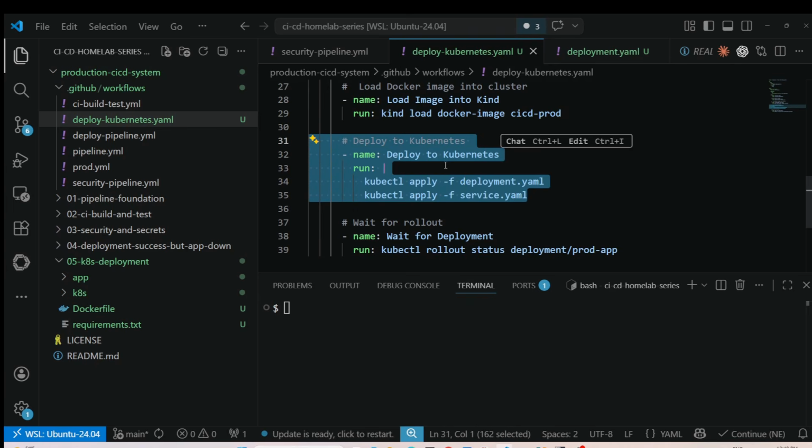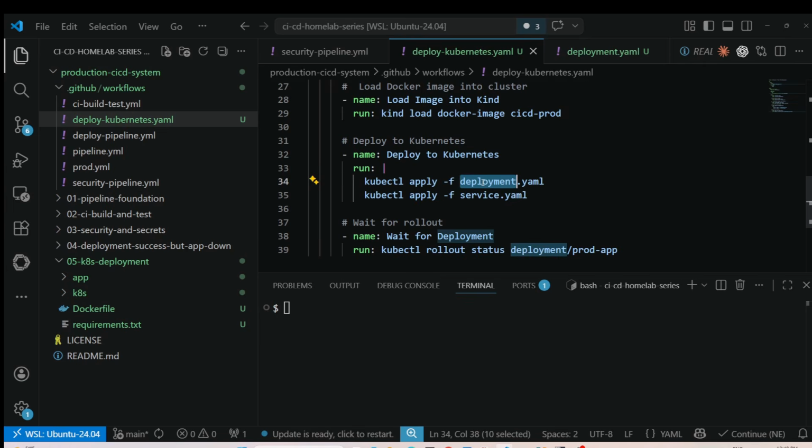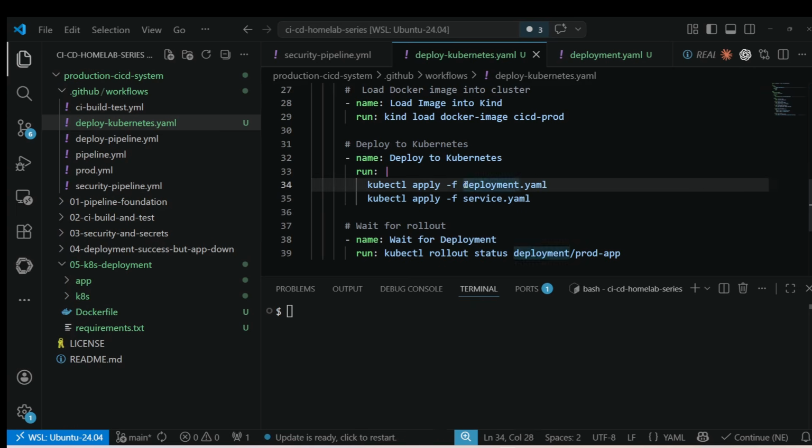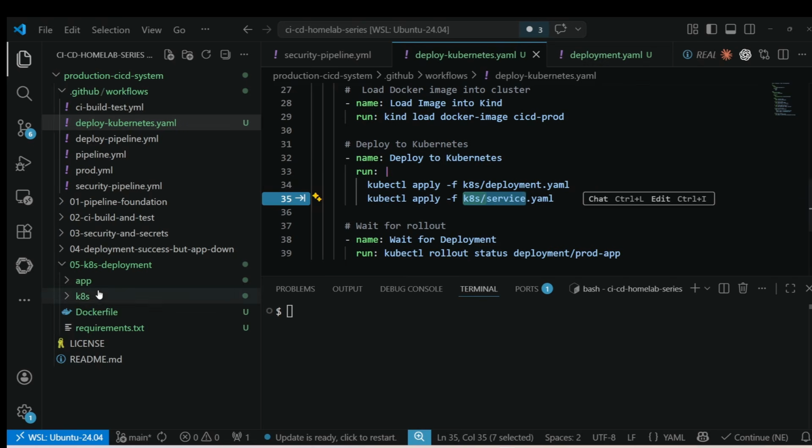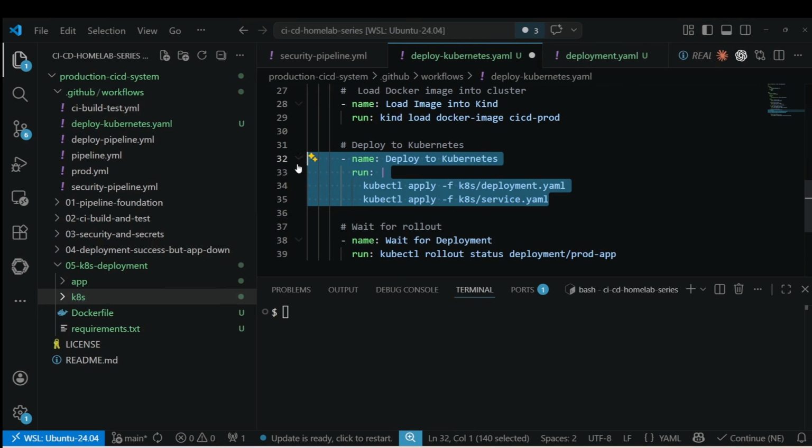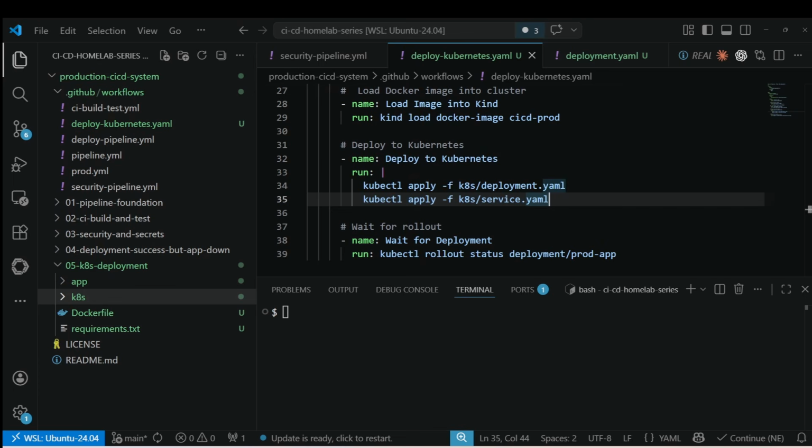here we are trying to deploy to Kubernetes cluster. This is very simple. kubectl apply deployment.yaml, kubectl apply service.yaml. So here I will try to add the folder name, because the folder name is missing. These files are part of the K8s folder. So I'm going to update this real quick. This one step moves us from CI to real production.